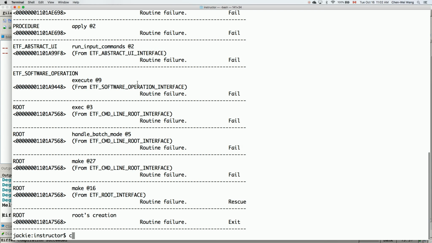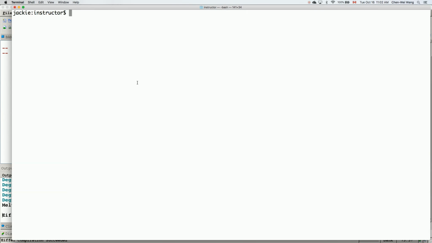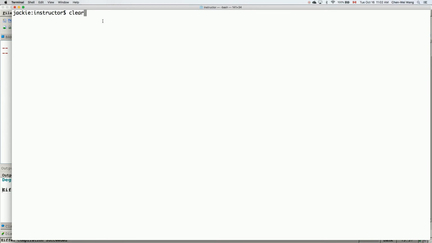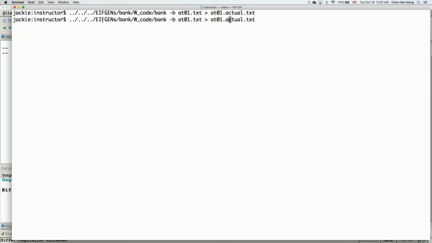Okay. So now I've got a second change for you. Let me make sure I compile the project, and then I'll go back here. If I go to AT01 and AT01.actual.txt, I do have an actual file, and then I'll do the same for AT02.